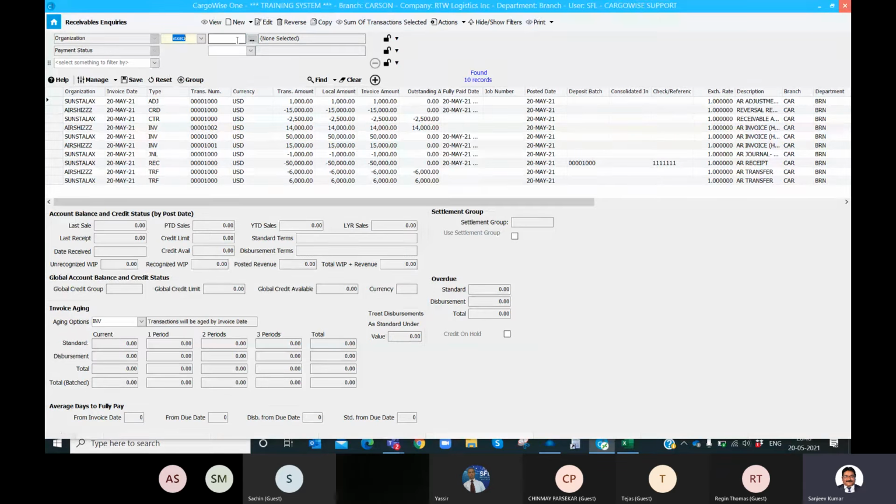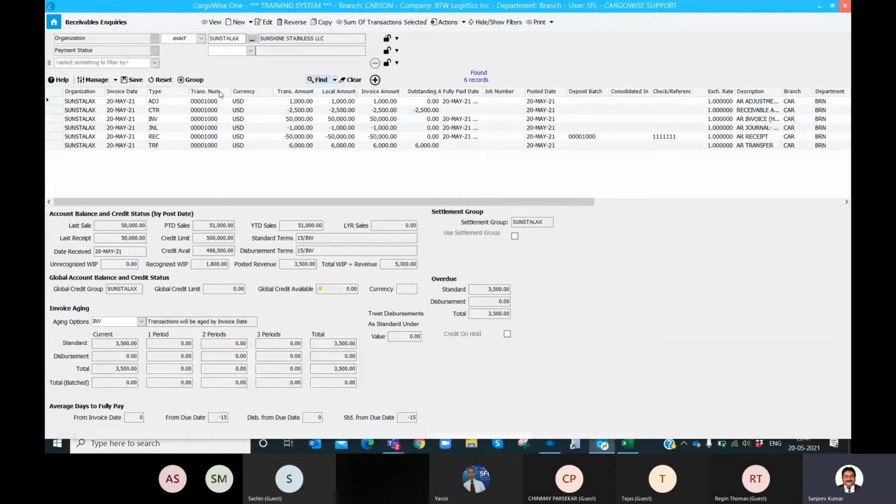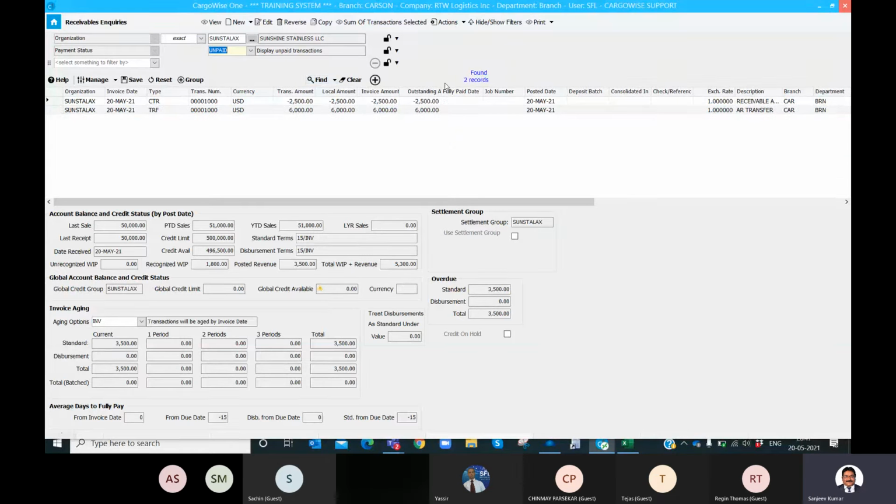Now here, if you want to check sunshine, because for sunshine I have done the credit limit. Find. So all the entries related to sunshine are appearing here. We can have a filter for unpaid ones also or part also. So find. You see 6,000 minus 2,500, 3,500, and you can see here greatly. I have put just now 5 lakh. That's why it is appearing.